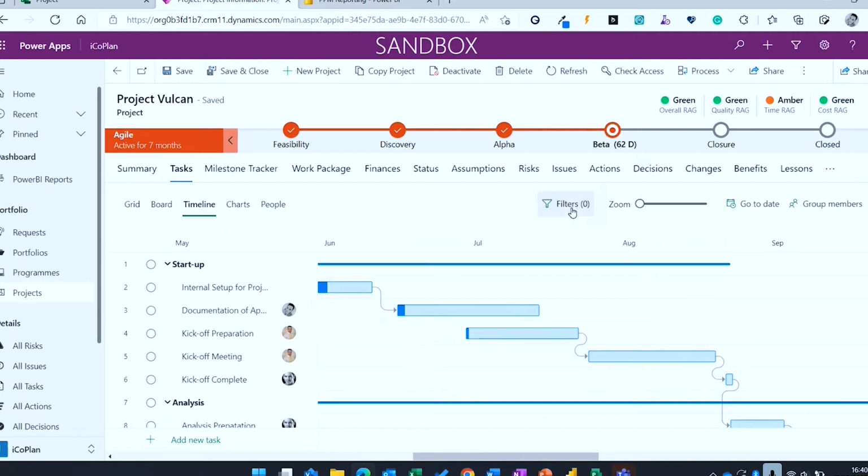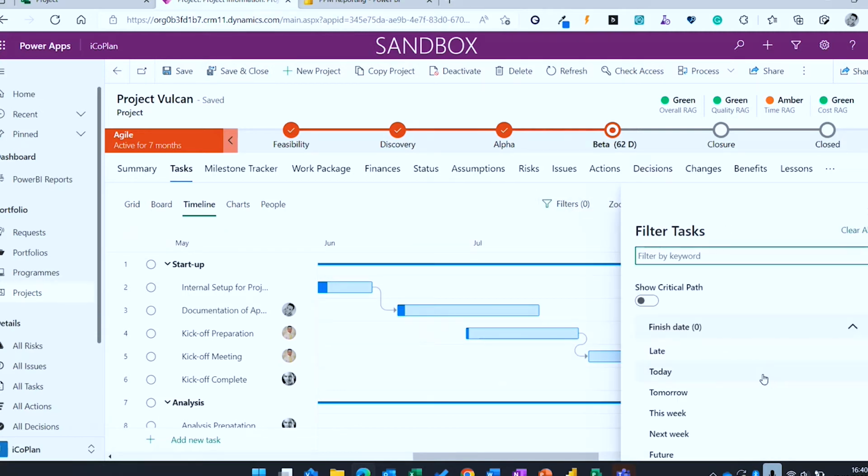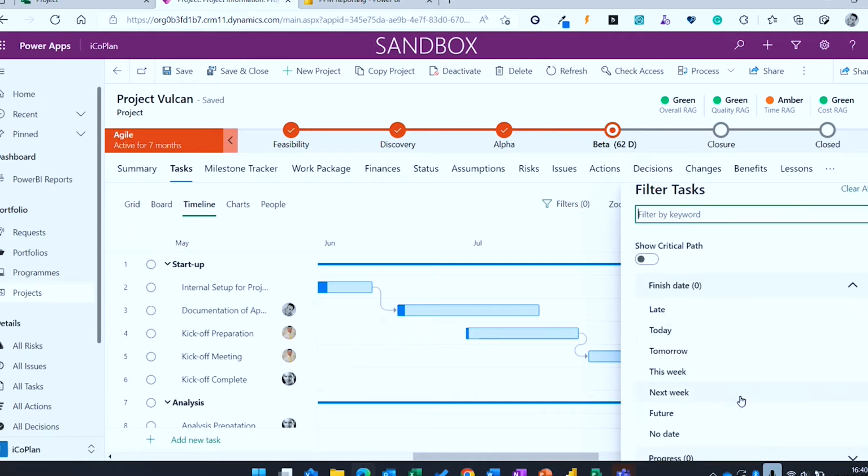What I can also do is use the filters, and the filters are great. Got the same thing in Microsoft Project Desktop, but it's just not very intuitive. So if in here I wanted to know all the tasks that were late, I can click on that, and I'll probably see quite a lot of them.